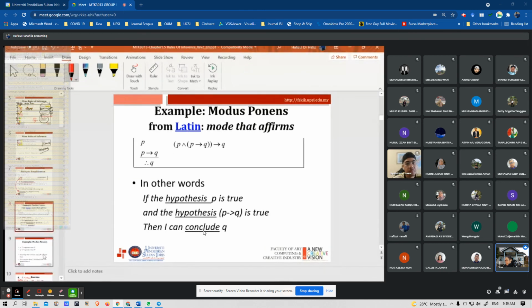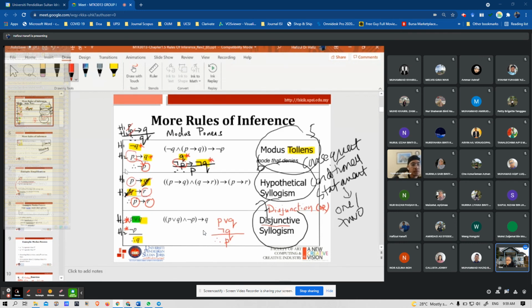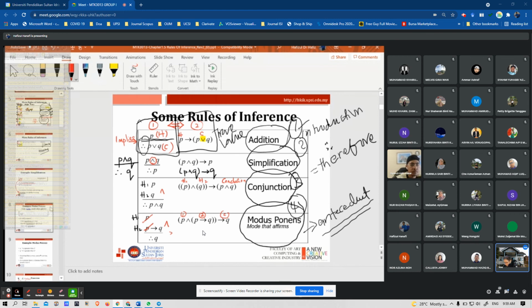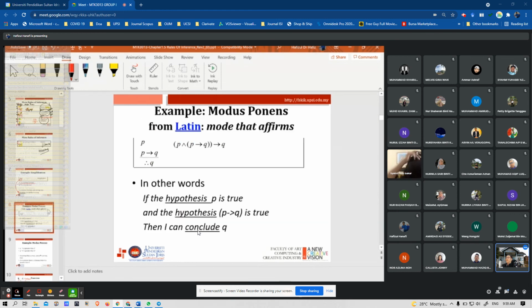And then we have modus ponens, the mode that affirms the antecedent. For example, if hypothesis P is true and the hypothesis P implies Q is true, then I can conclude Q.